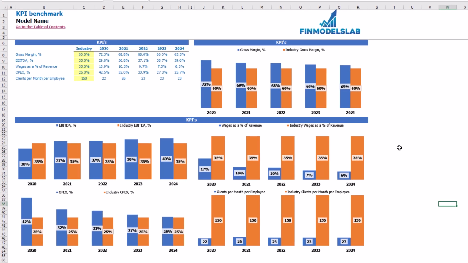On the KPI benchmarks tab, you may see your main KPIs and you can compare them by industry benchmarks in your region or country. These yellow cells are also changeable. For example, in your country, in your region, this beauty salon standard industry KPI is 55%. So this is updated on the charts here. And as blue values or blue columns, you can compare with values calculated by the model.